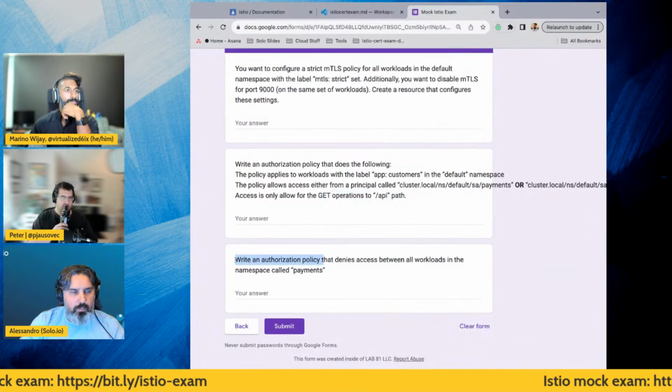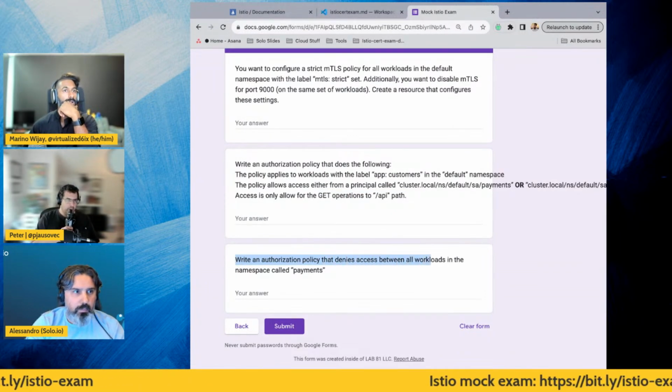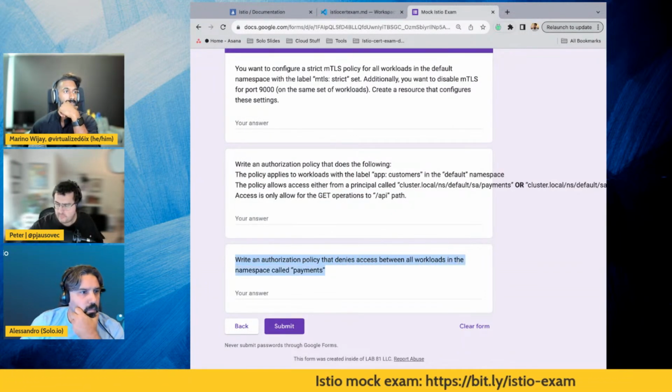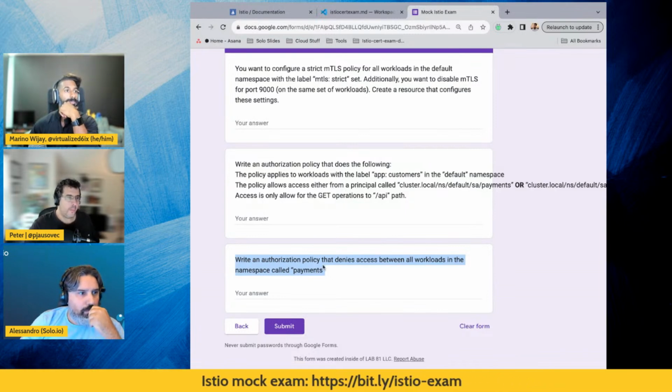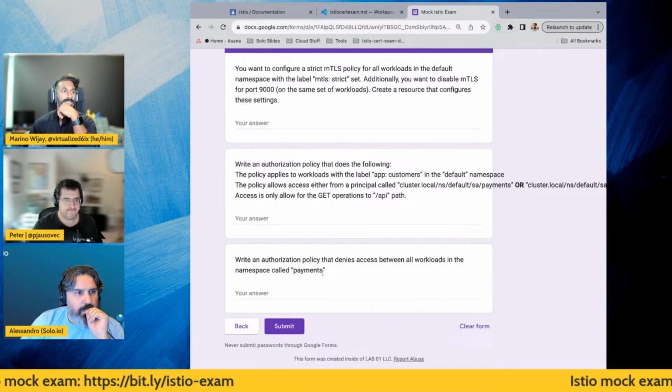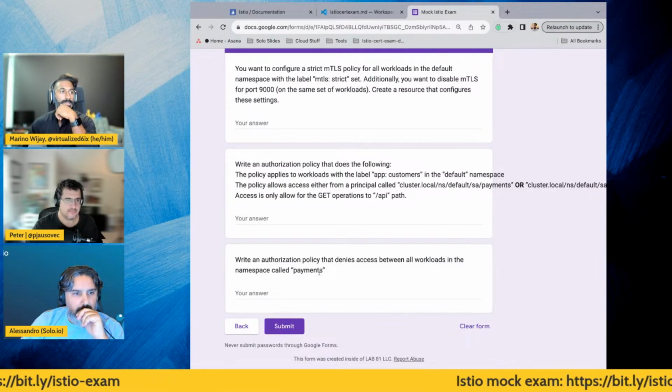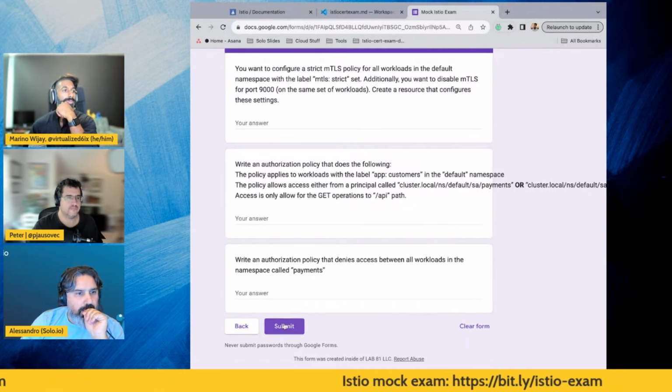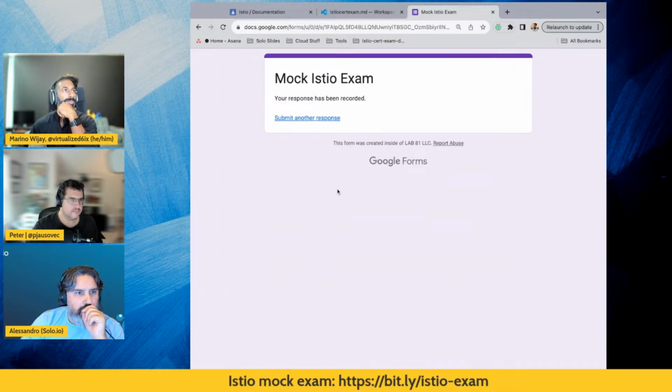Write an authorization policy that denies access between all workloads in the namespace called payments. That's an interesting one. So this could be a default denial policy that is just targeted to the payments namespace. Okay, let's keep on moving.